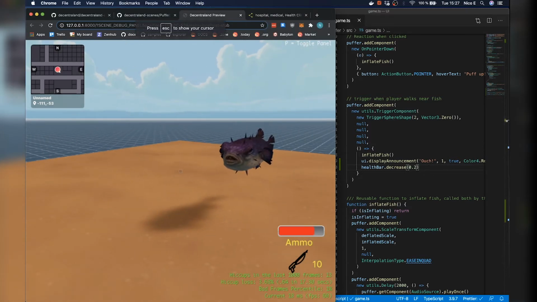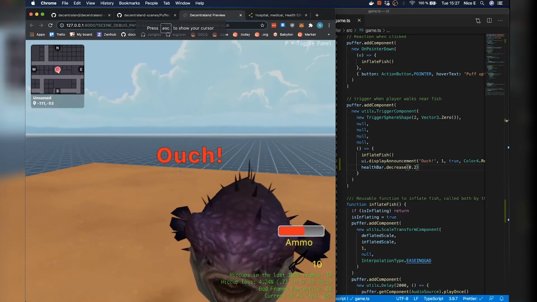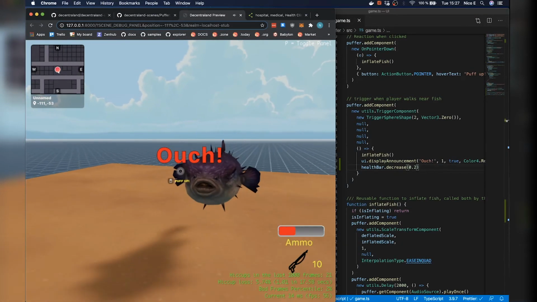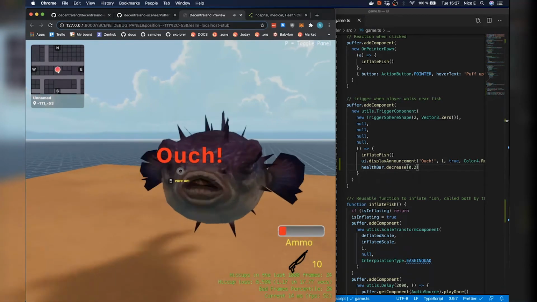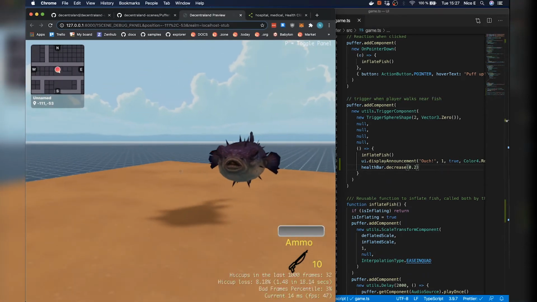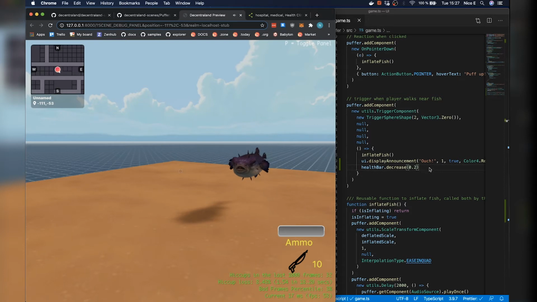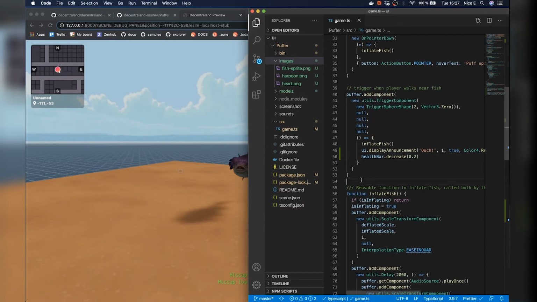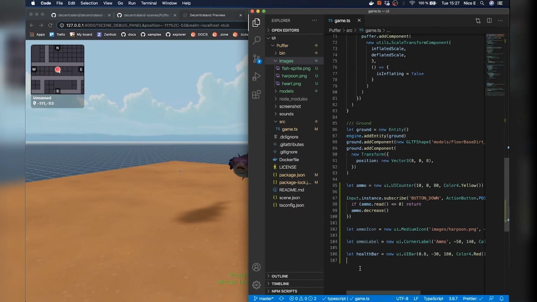So if I play this again, if I go near the fish, ouch, and as you can see, the health bar actually dropped. If I do that again, I keep dropping, and now I'm dead. There's of course nothing happening right now, but I could make something happen whenever I die. And that's what we'll do in a little bit. But before I do that, let's add a second health bar and have a health bar to represent our not so friendly little fish.